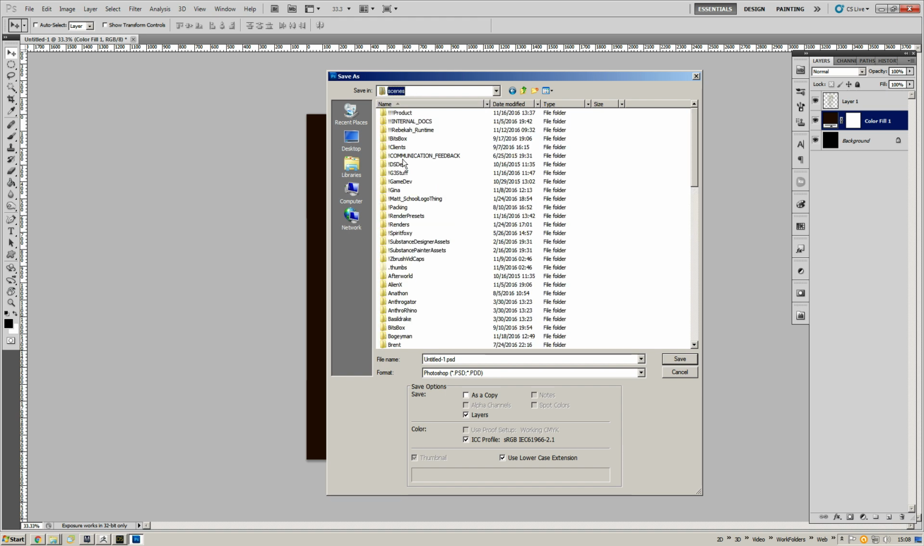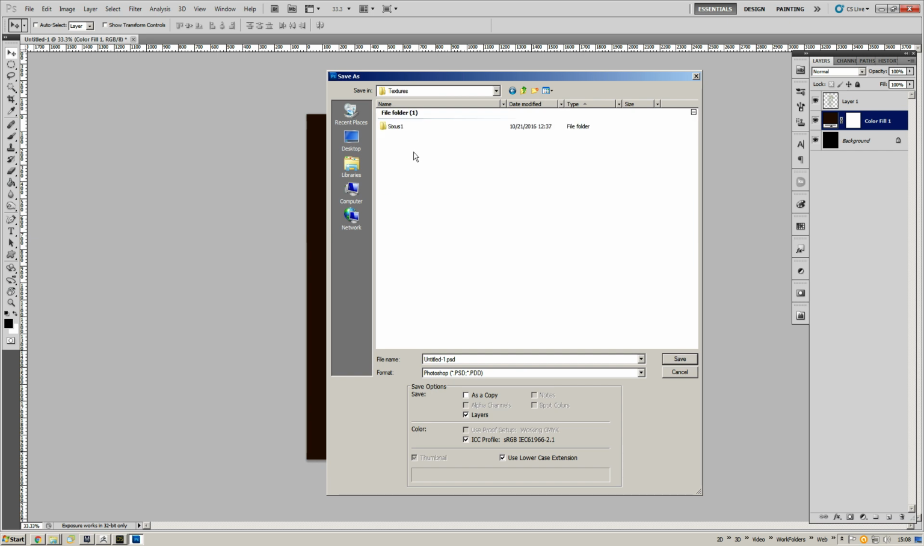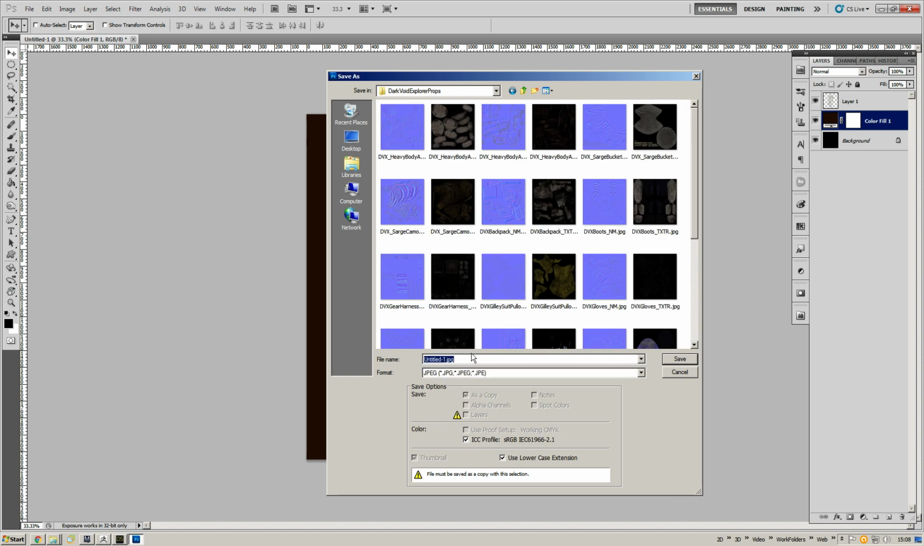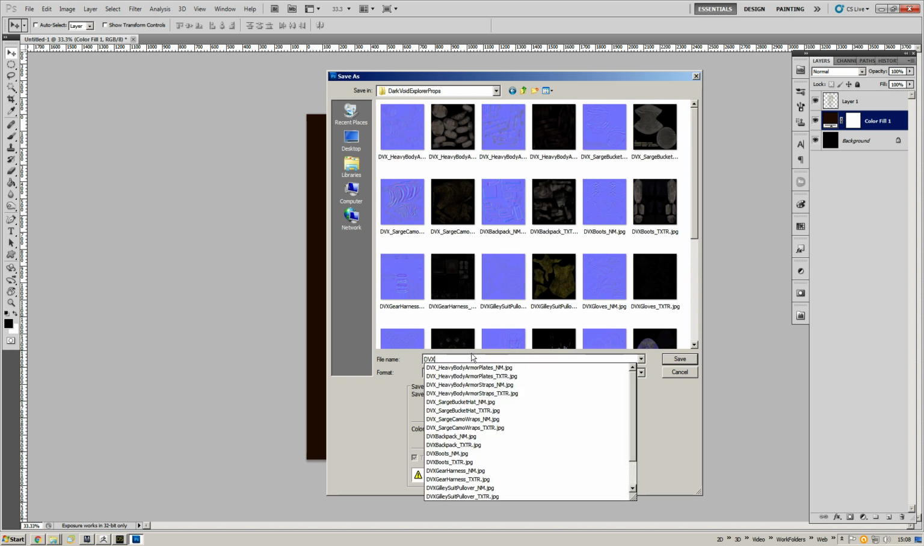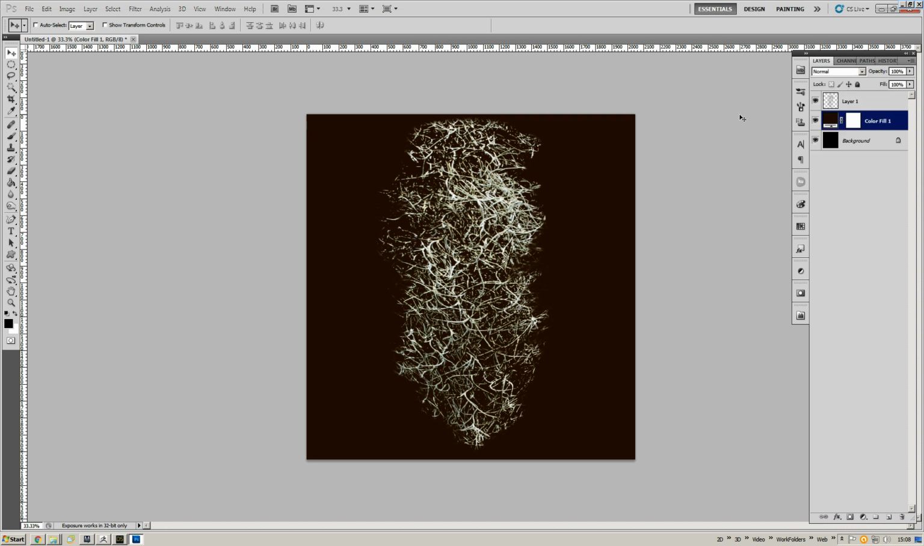as stuff, Explorer, textures. I'm going to save this as a JPEG. This is going to be DVX Gilly Suit Foliage 1 texture. Okay.